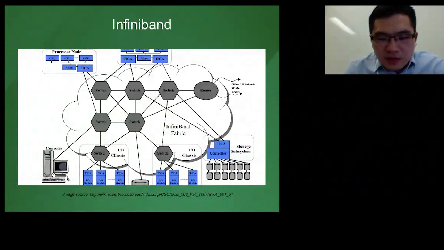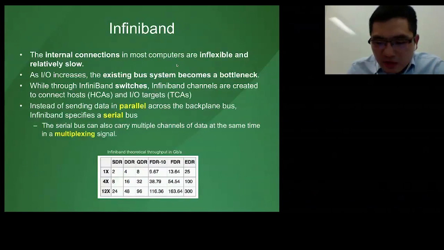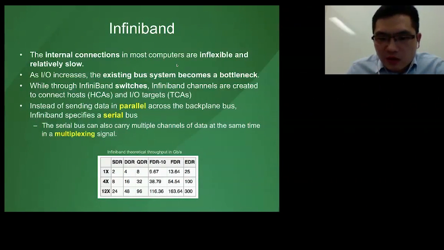Infiniband is the same idea. It's also switch-based, point-to-point. Again, it changed from the original parallel connection to serial connection. It also added the so-called multiplexing technology. Infiniband can be thought of as growing the interconnect out of the box, out of the body. So then you can have much better scalability of the interconnect.